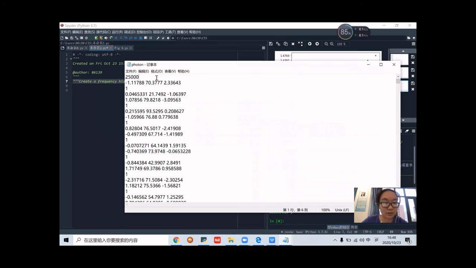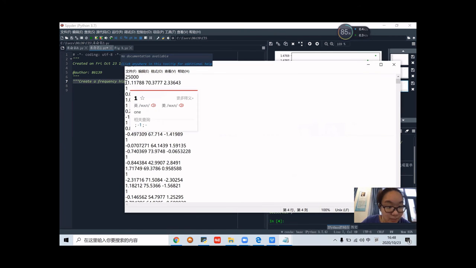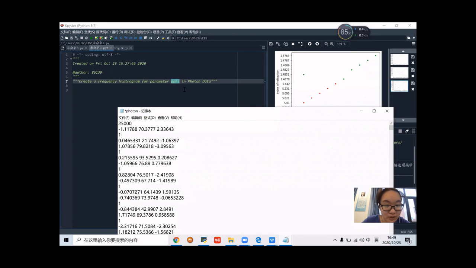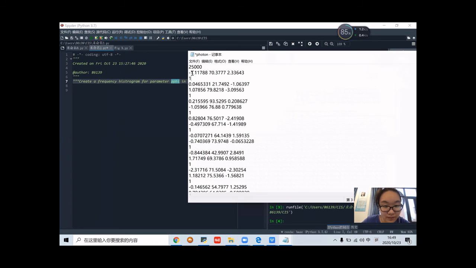I forgot to put the format of it, but let's see. It has a pattern: 3 lines as a group, 3 lines as a group. And the parameter P5 that we need to figure out is the very first data of a group. So we have this data as the first P5, this data as the second P5, and this one for the third P5.